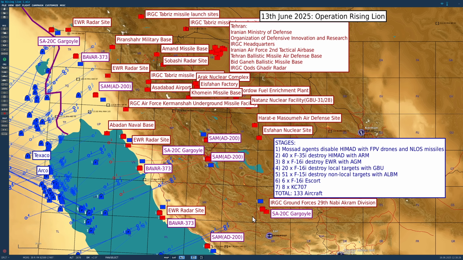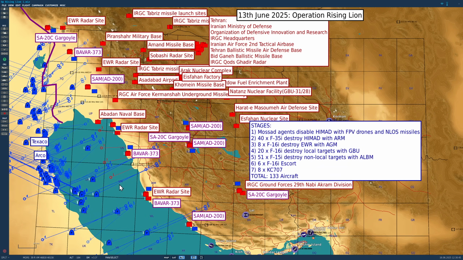Next, stage 5. 51, almost all of the F-15Is will destroy non-local targets with air-launched ballistic missiles. Now, I say non-local targets beyond 100 miles from the border, that it's going to be very dangerous to get to them. So those F-15s will be coming in and shooting over the top of those F-16s. Each will have 2 air-launched ballistic missiles, which will target pre-designated positions, basically all of these other targets. That will take the rest of those down.